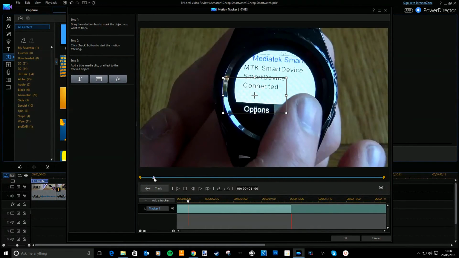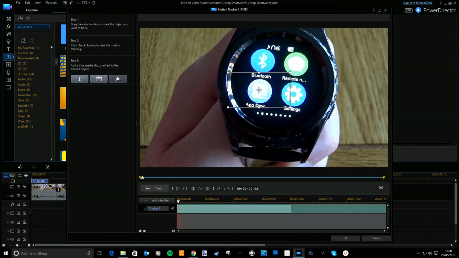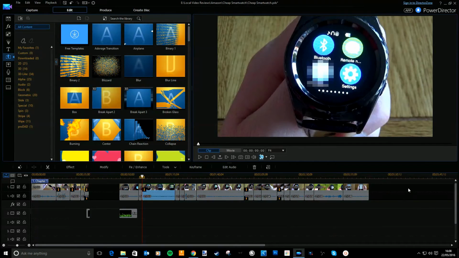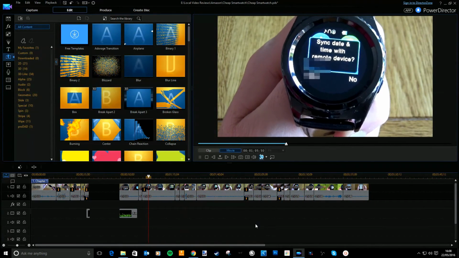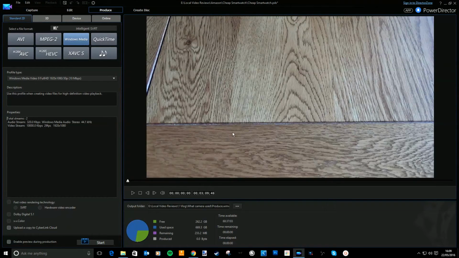That then allows you to go back and apply something like text, or in this case, the one I use quite a lot is this kind of pixelated effect. So if you wanted to pixelate someone out, when we now play it back, that pixelation continues for as long as the track does. So very handy. And then when you're ready, you can then produce your video.